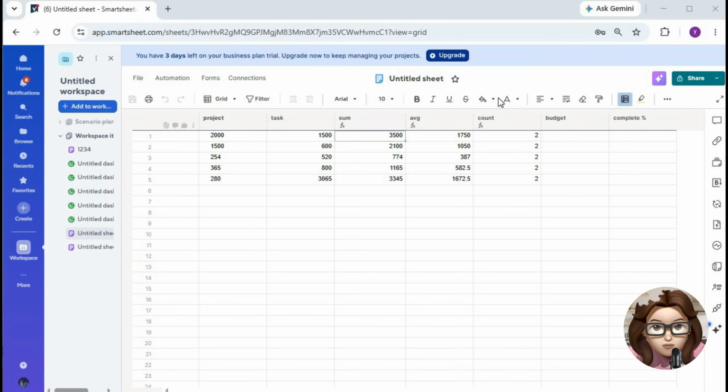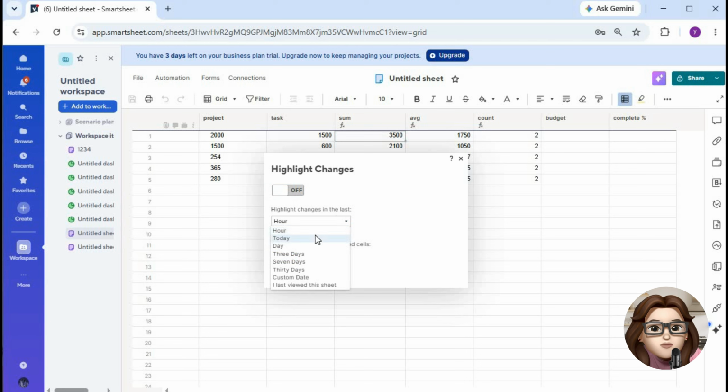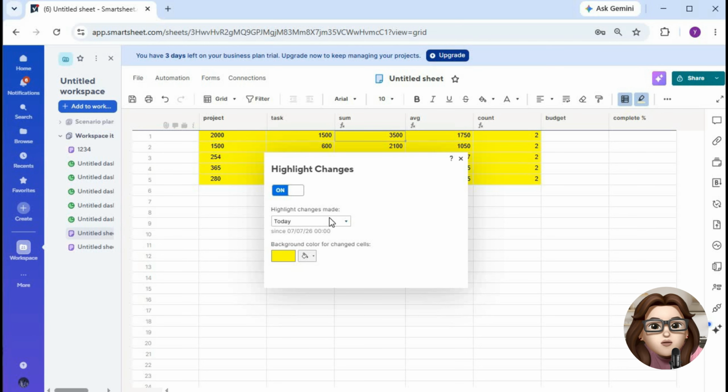This feature highlights cells that have been modified within a selected time period. You can choose to view changes from the last hour, today, yesterday, the last few days, or a custom date range. Once enabled, edited cells will be visually highlighted, making it easy to identify recent updates.